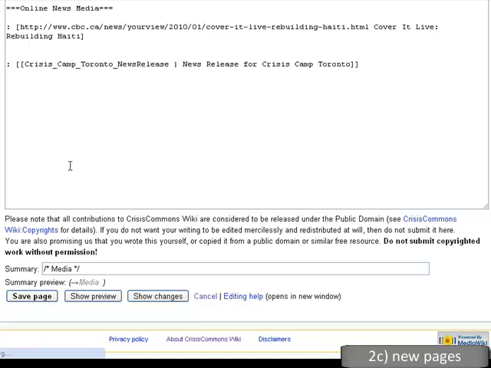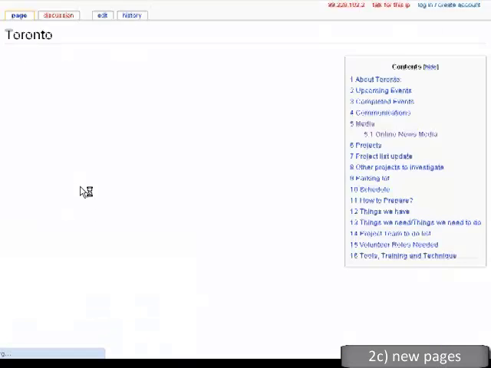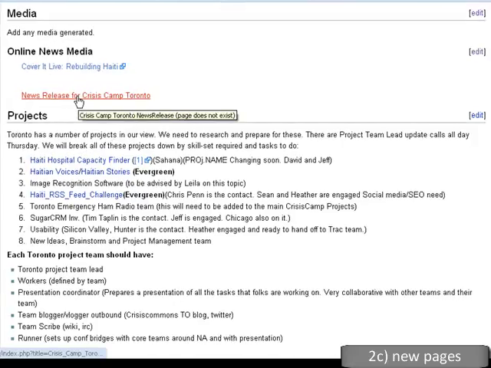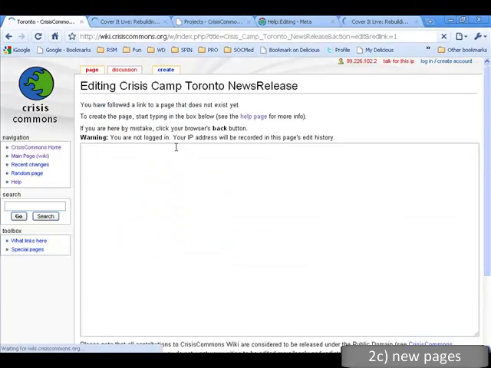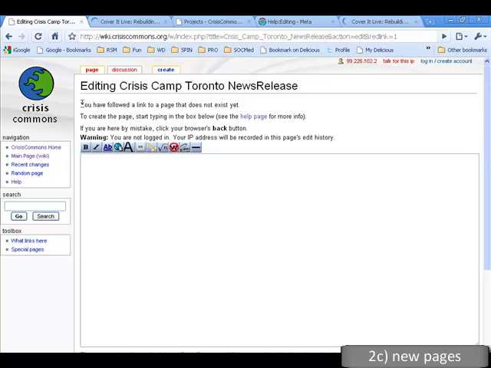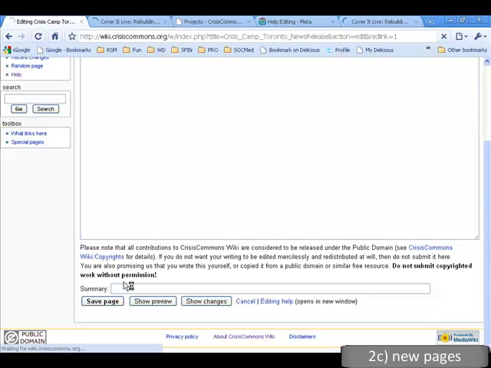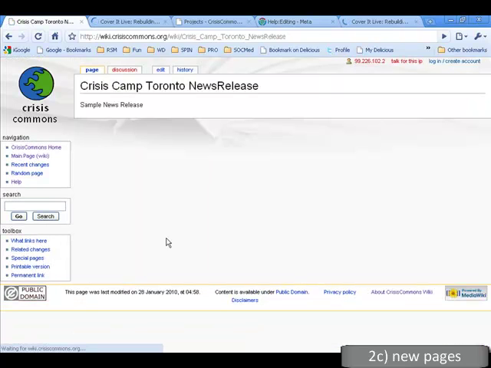And now you notice we didn't have to actually go and create a page. Just by creating a link, what this did is it actually created a page. So then when we click on it, it basically says you followed the link for a page that doesn't exist yet, so why don't you add your information here? So if we just said here sample news release and click save, then that will in fact create this page called CrisisCamp Toronto news release. And that's why it's important also to keep that in the name of the actual page itself.